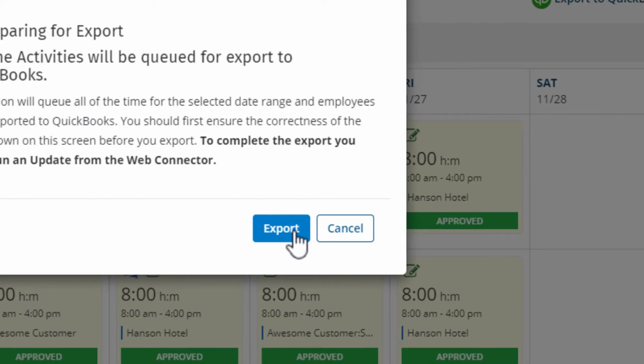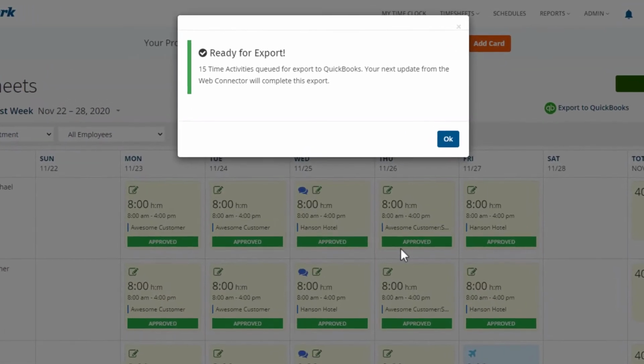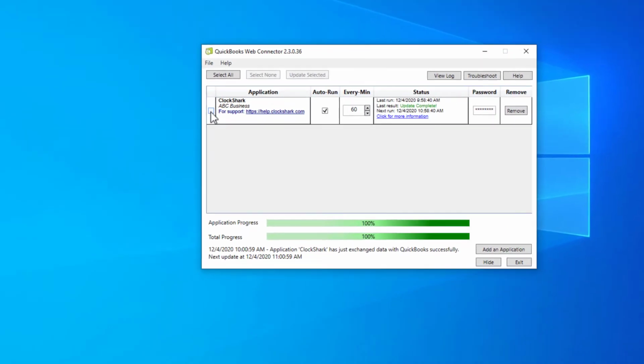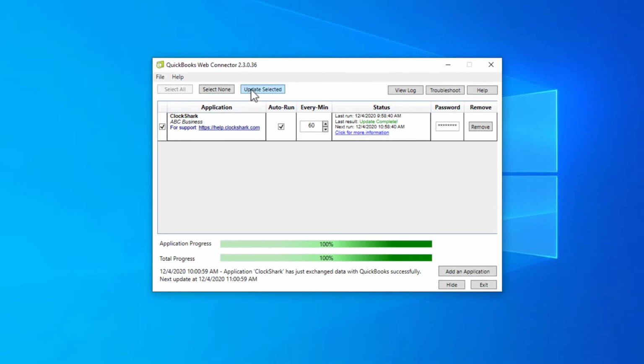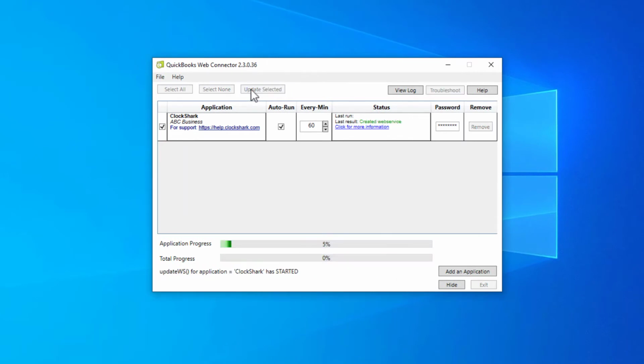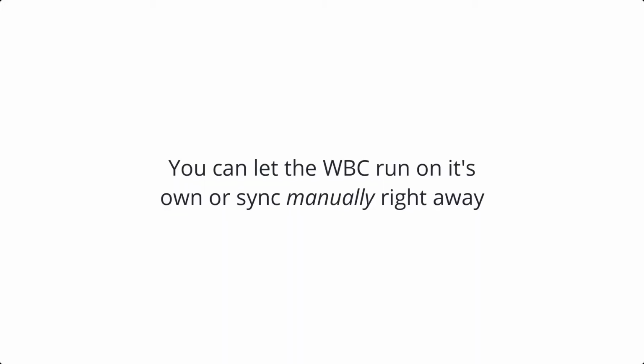blue Export button. ClockShark will now queue for export any time shown on the screen for the date range in the Date Picker box. So the next time the web connector runs, the queued timesheets from ClockShark will import to your weekly timesheet entries in QuickBooks. You can let the web connector run on its own or sync manually right away.